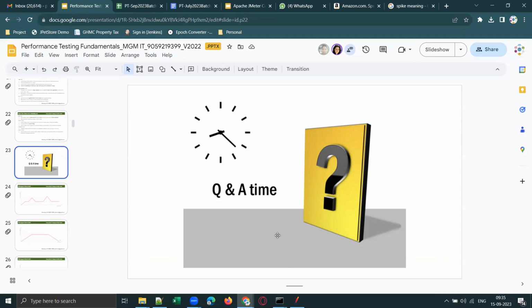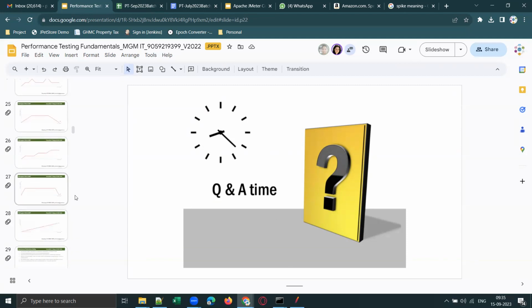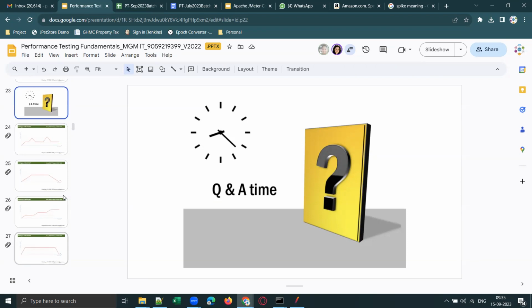So can we go to the assessment then? We will have a quick assessment. I will show you some graphs randomly and you need to identify what those graphs are. Shall we start that exercise?